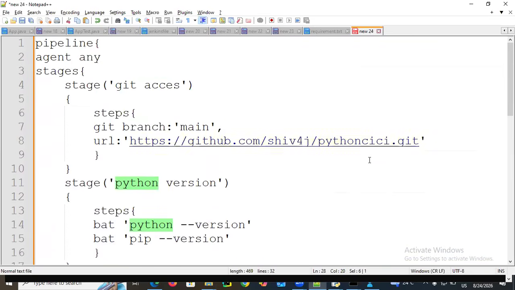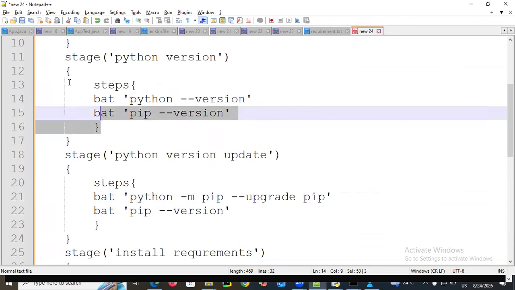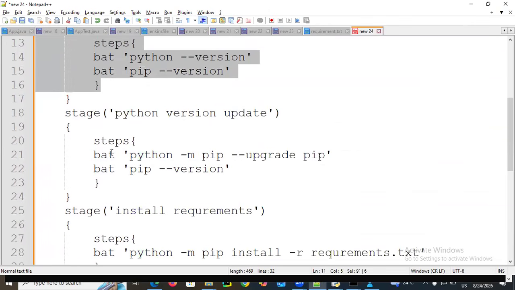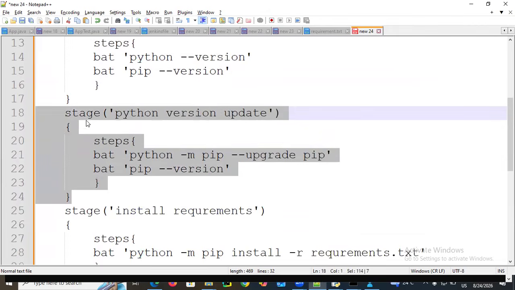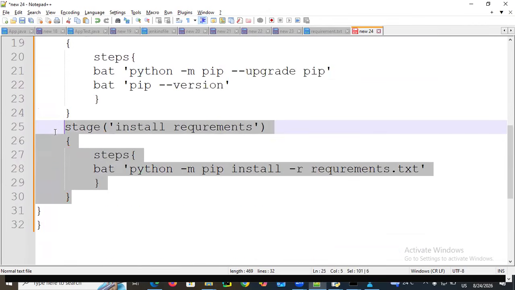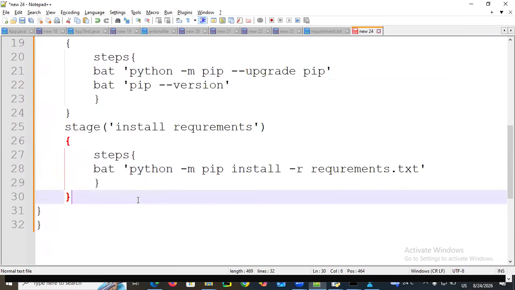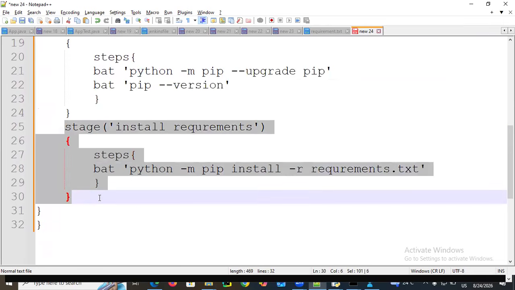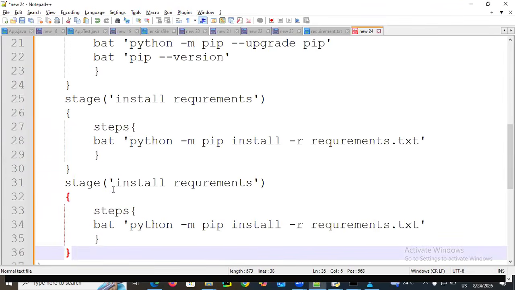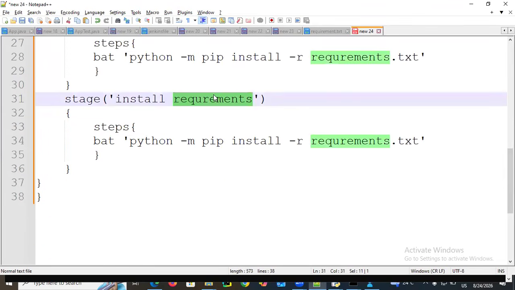So successfully I connected Git. Successfully the Python version is checked. Successfully Python is upgraded and the pip version is shown, and I installed this one also. And next, I require one very important thing, students: install PyInstaller. I require PyInstaller.